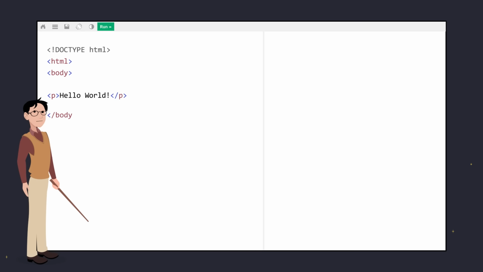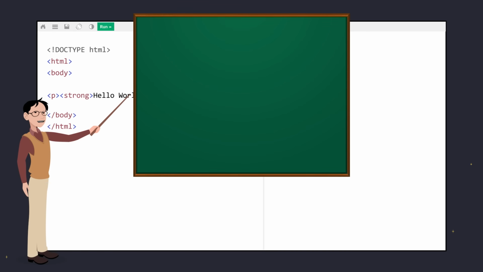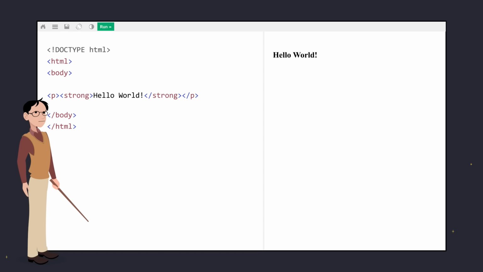Let's start with the B and strong elements. B defines a bold text without any extra importance. Strong defines strong text. This indicates important text and is usually displayed as bold in the browser. Next is the I and EM elements. I defines italic text, while EM defines emphasized text.